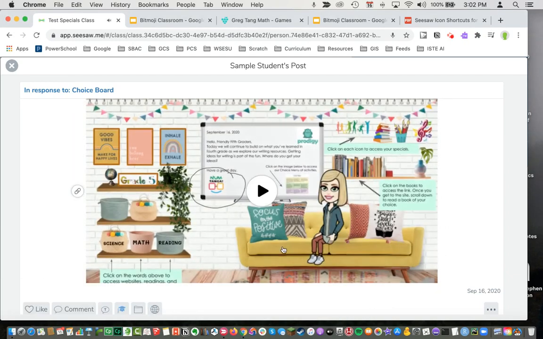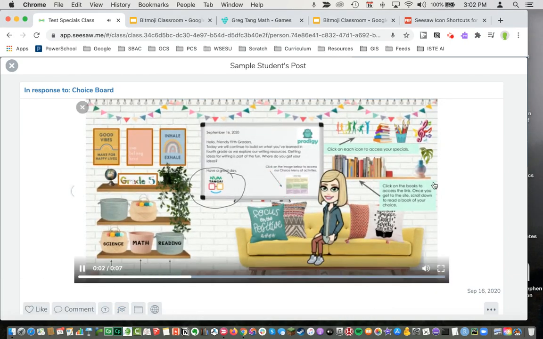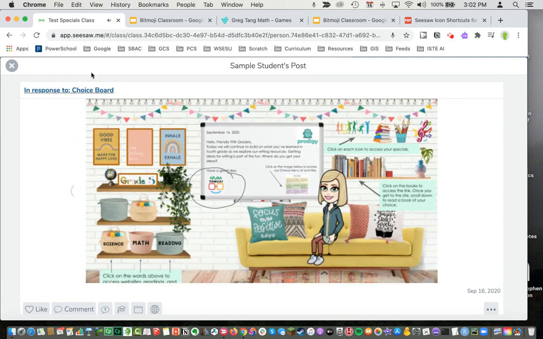So I played a great game on Gregg math, and I learned a lot about fractions.